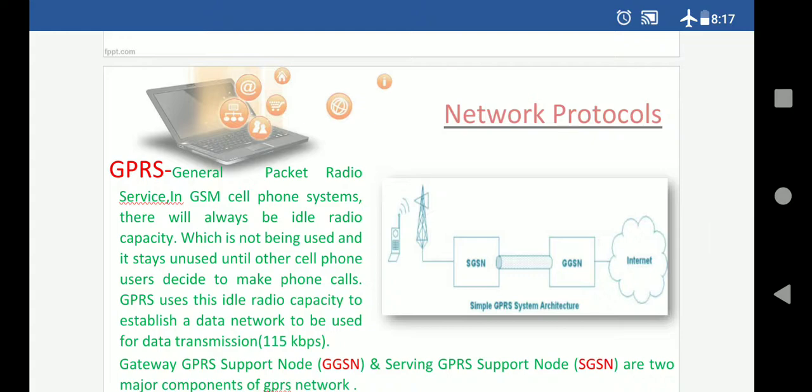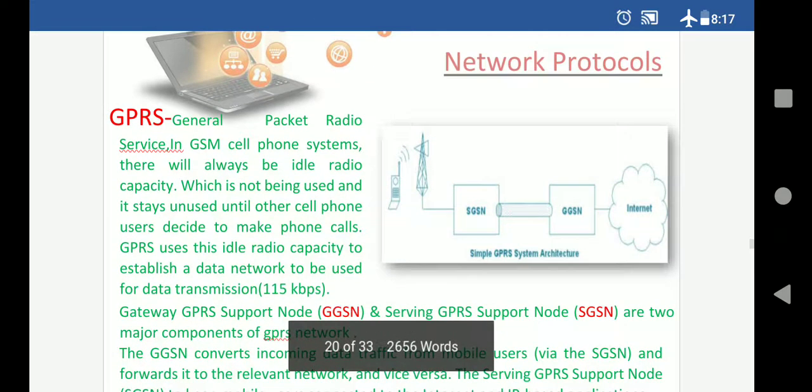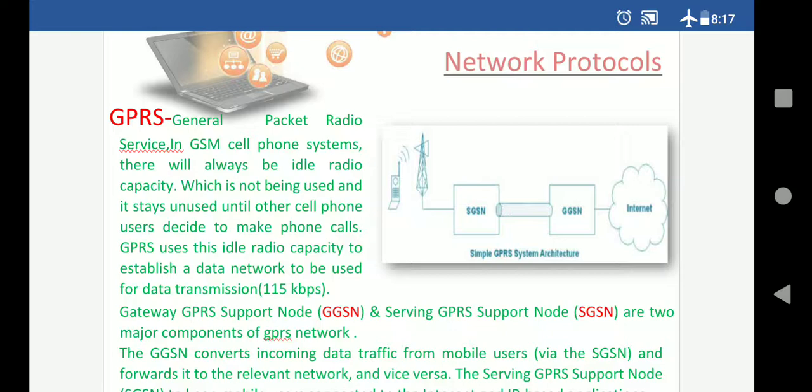Now GPRS, General Packet Radio Service. In GSM cell phone, there always be an idle radio capacity which is not being used, or it stays unused until other cell phone user decide to make phone calls. GPRS uses the idle radio capacity to establish a data network to use the data transmission, and the speed here is 115 kbps. GPRS में क्या होता है बेसिकली?